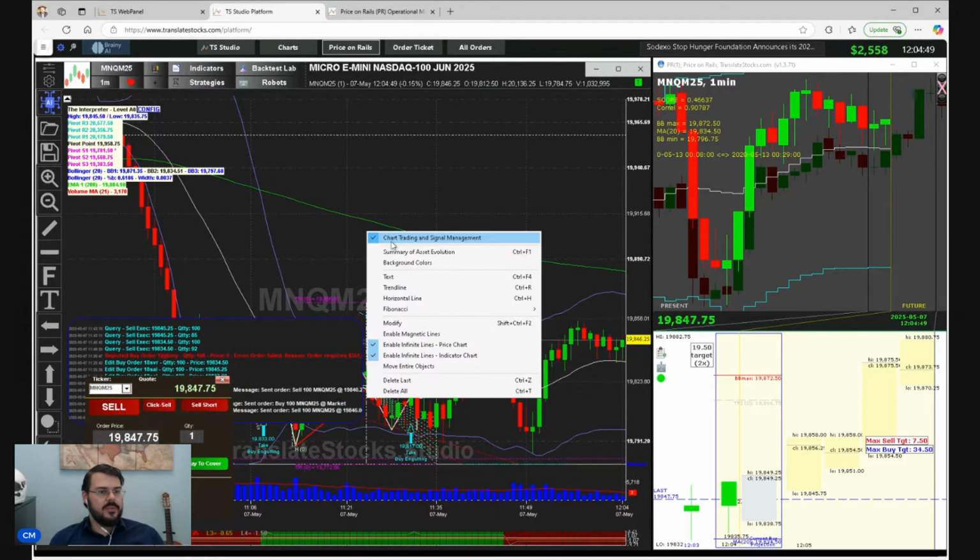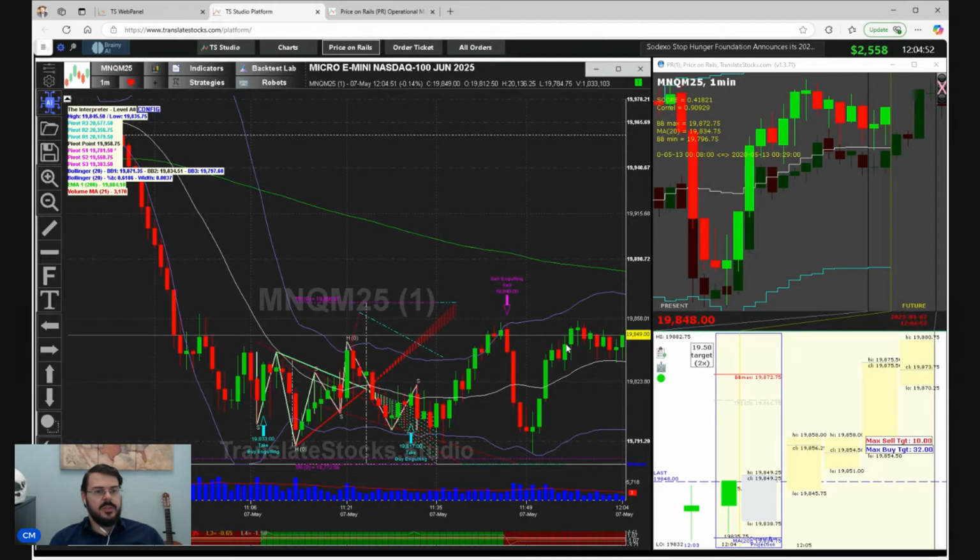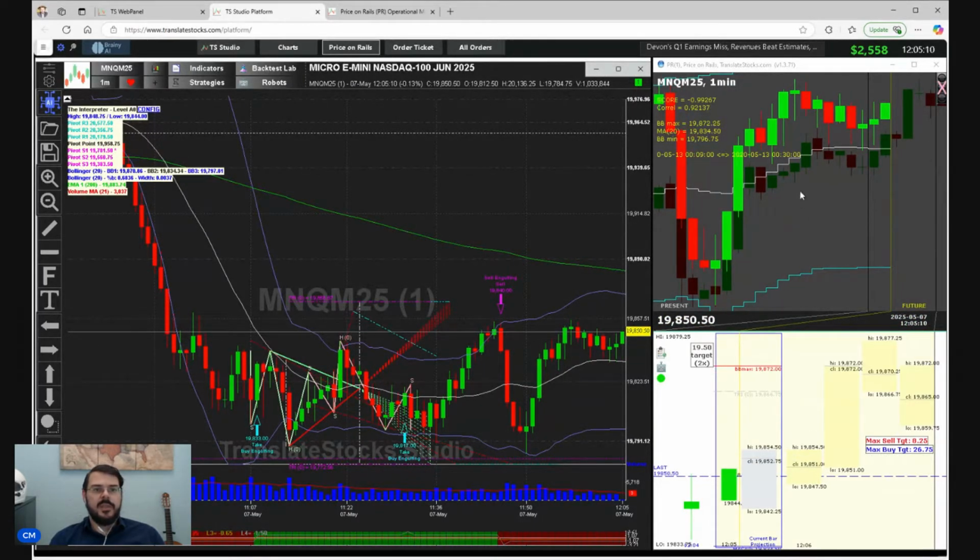Let me remove this from the chart. What you're seeing here on the left side is a regular chart, 1 minute chart. And on the right side is the Price on Rails. The bright green and red bars are the real-time bars, the last 20 real-time bars. And the shadow bars here are the most similar pattern in the past to these real-time bars. And what we have here after this yellow line is the future prediction that is nothing more than the continuation of the past period that the model has found for us.